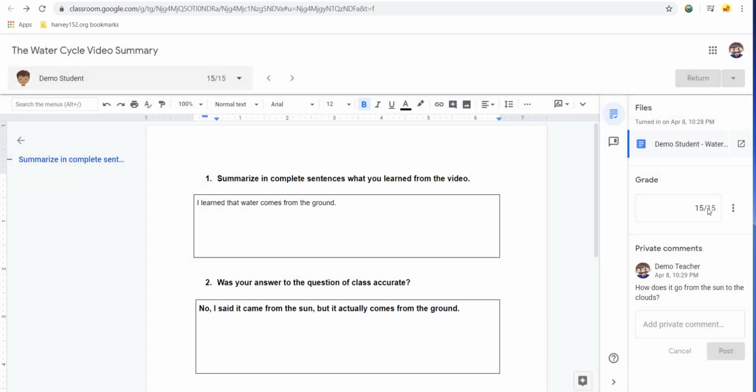Now, of course, like I said, these grades do not carry over to PowerSchool. So even if you give them their 15 out of 15 points here, you would still have to enter those grades into PowerSchool.